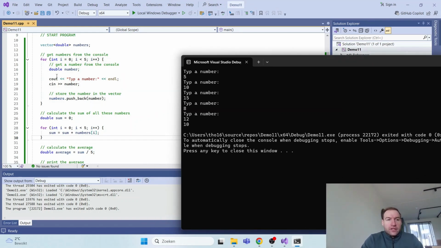First we execute this for loop here, so it iterates 5 times through this for loop, and each time it first gets a number from the console, and then it stores this number to the vector using the push_back function. Then we create on line 26 a variable sum, where we assign the value 0 to this sum, and then we execute this for loop here.